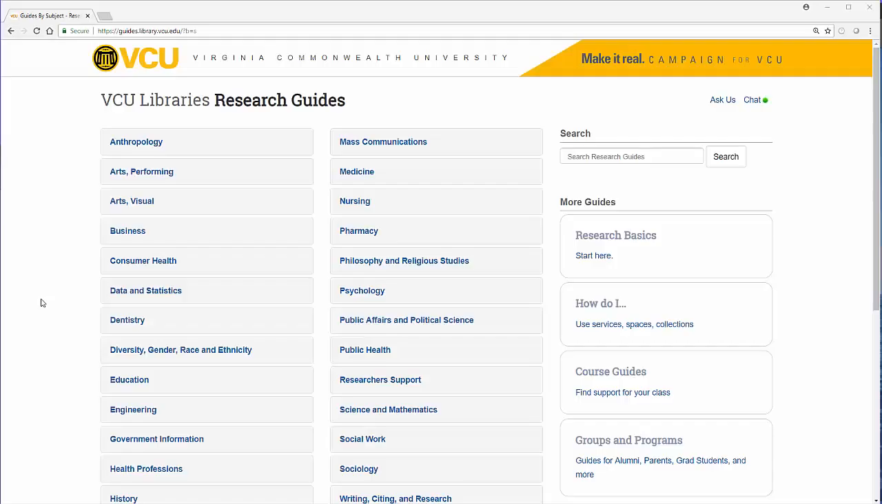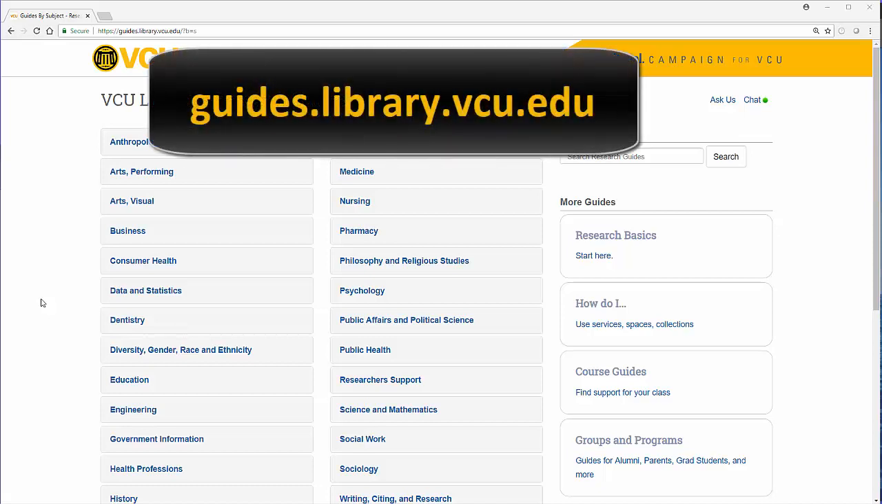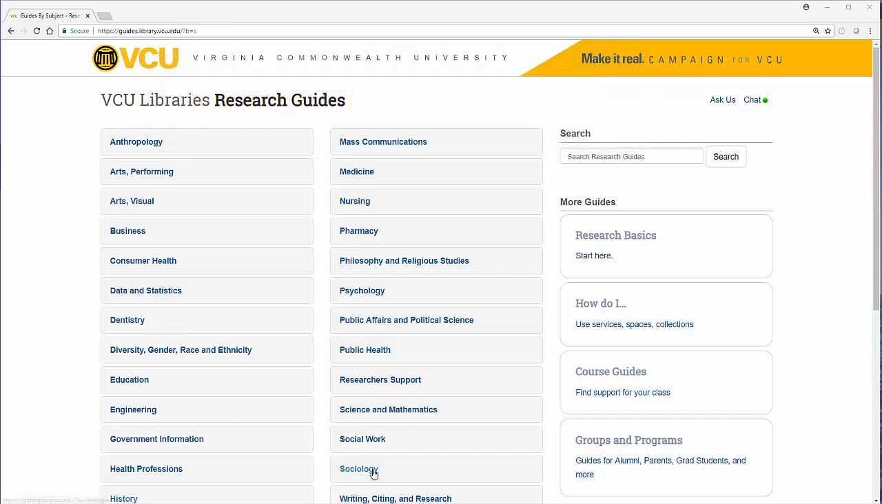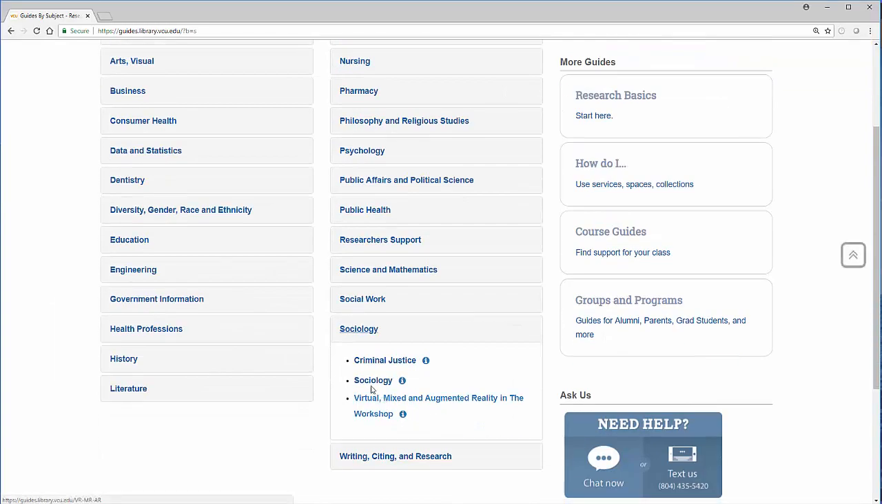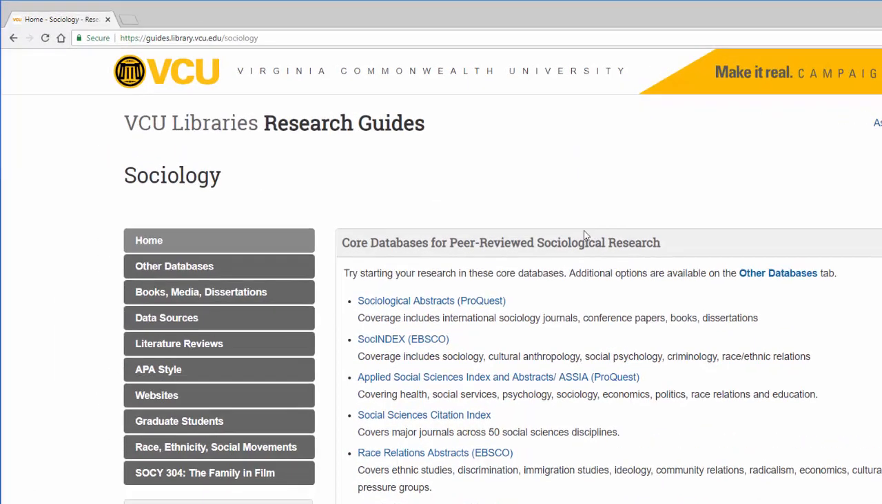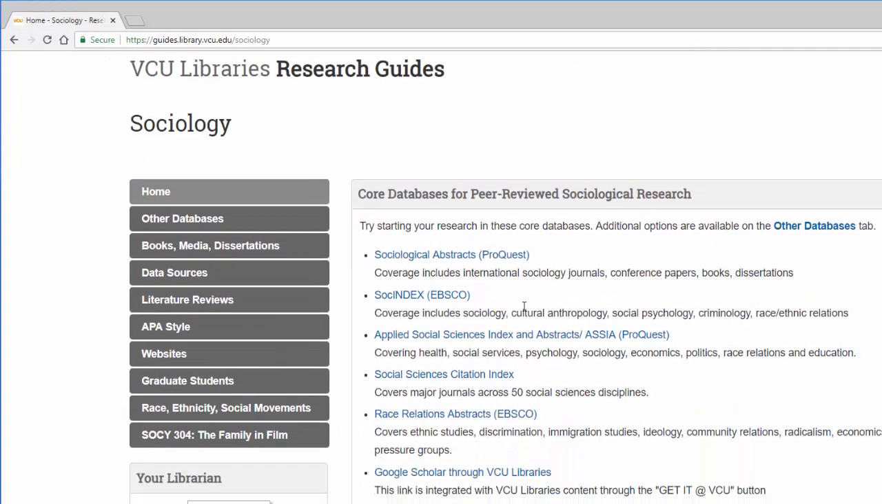Remember, you can use these same search strategies in a subject-specific database. Start at guides.library.vcu.edu and select the discipline you are researching. Each guide will refer you to the top databases in your field.